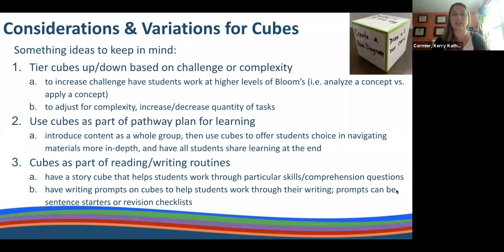So, some considerations and variations to keep in mind with your cubes. You can tier the cubes up or down based on challenge or complexity. So you can have them work at higher levels of Bloom's, like analyze, versus the level of apply or comprehend. You can also adjust for complexity by increasing or decreasing the quantity of a task. So you can have one cube be make a 2-circle Venn diagram. Another cube can be make a 3-circle Venn diagram.